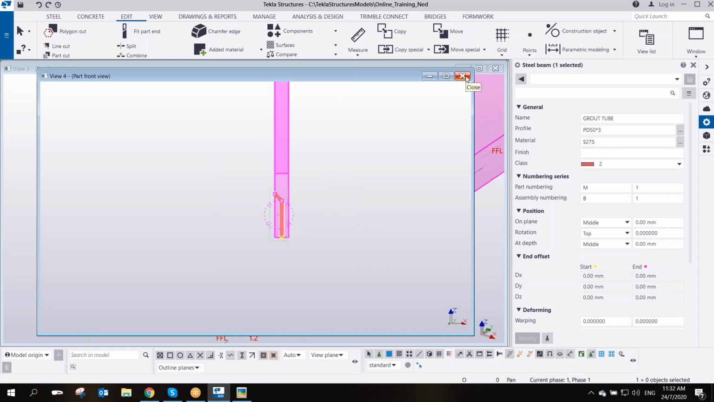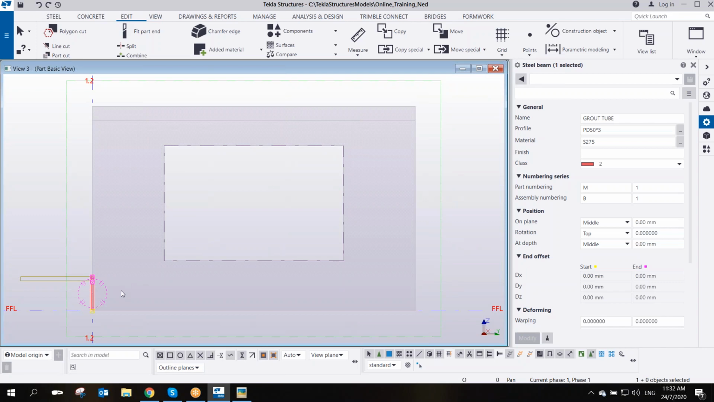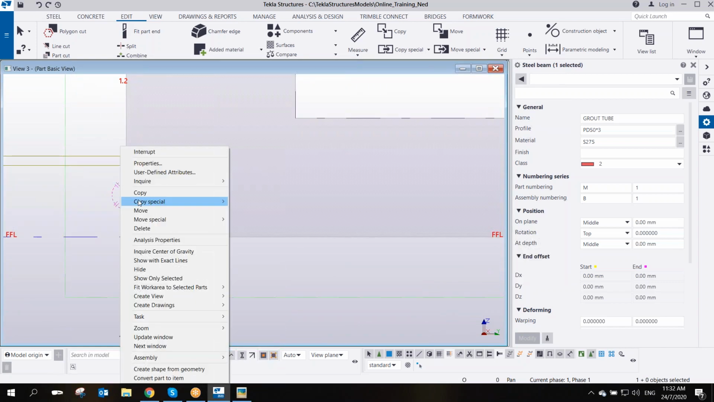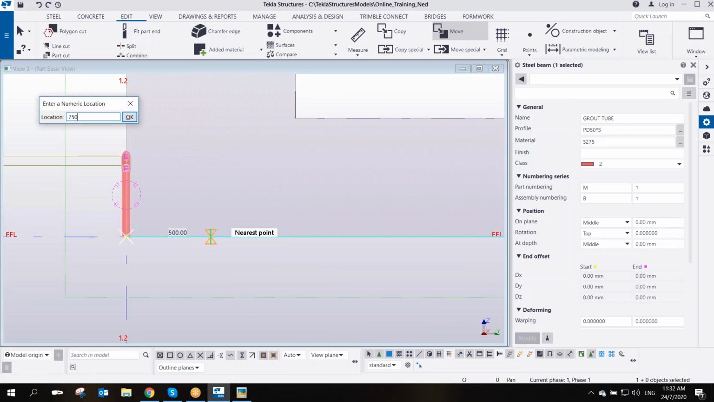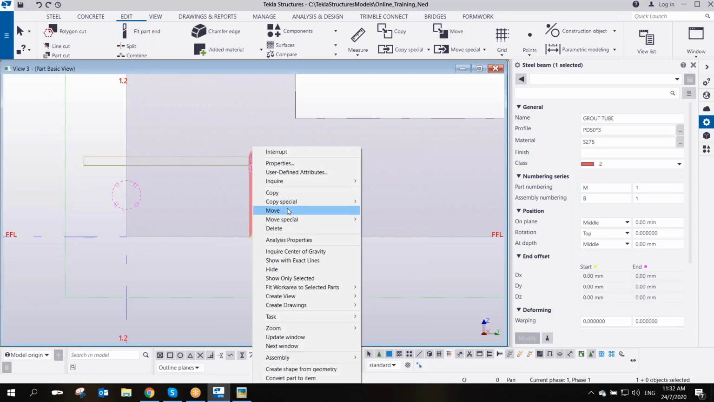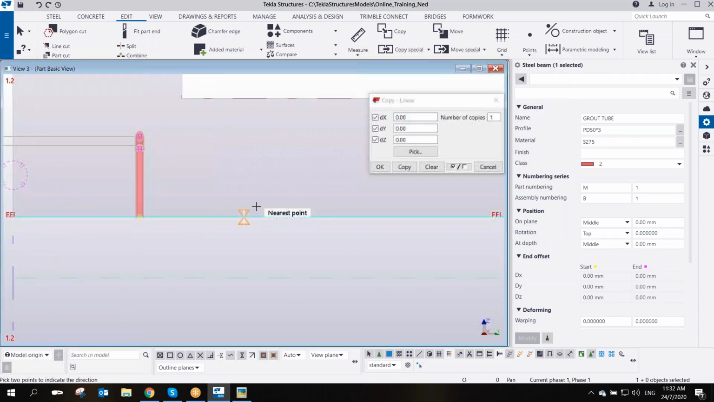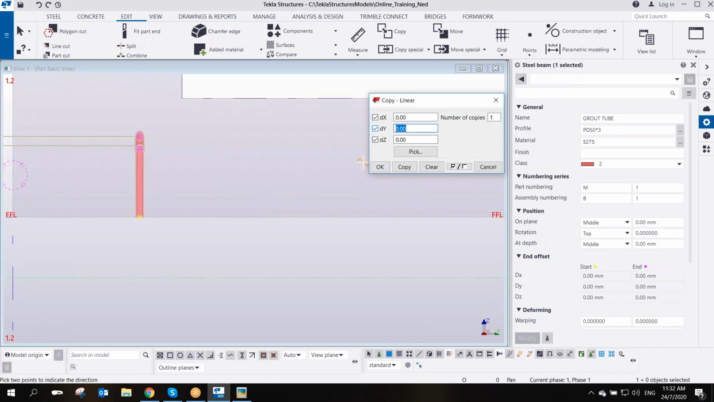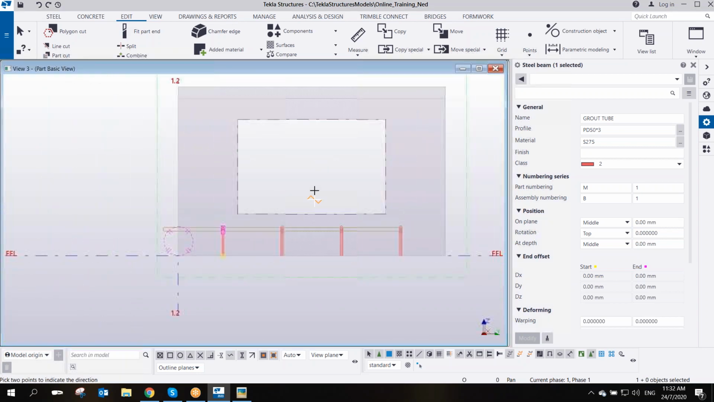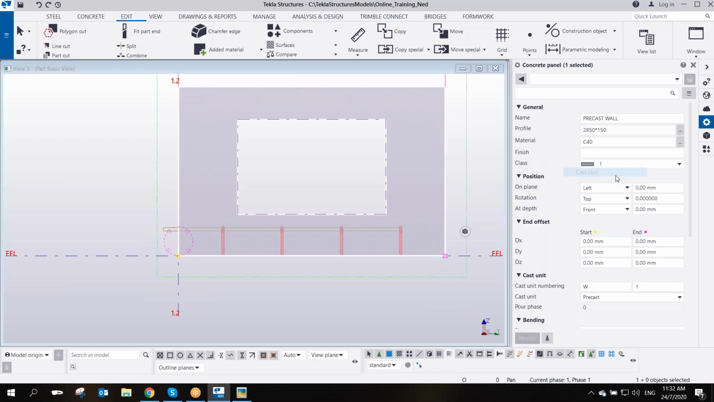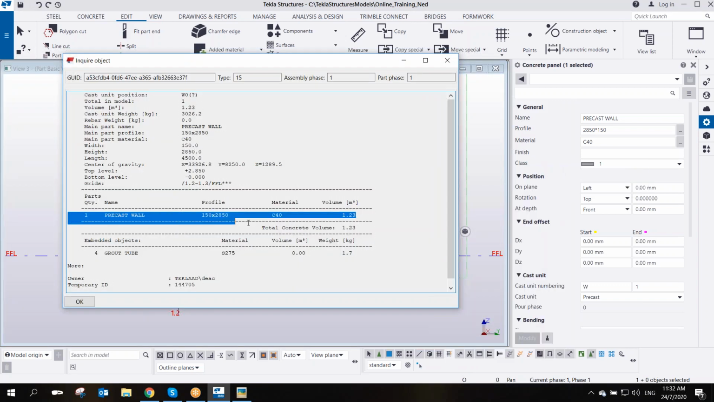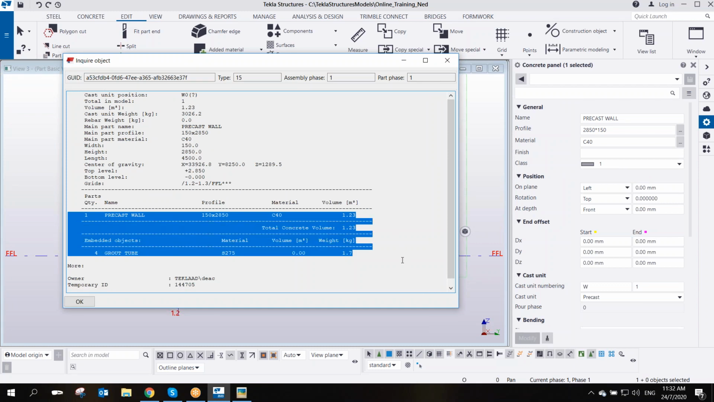So all you have to do now is go back to the front view again, and then move from this point to 750, and then you can copy linear, so y direction, and then 1000 into 3, and then copy. There you go. And then immediately you can check, inquire the cast unit. As you can see here, you have one precast wall with 4 grout tubes.